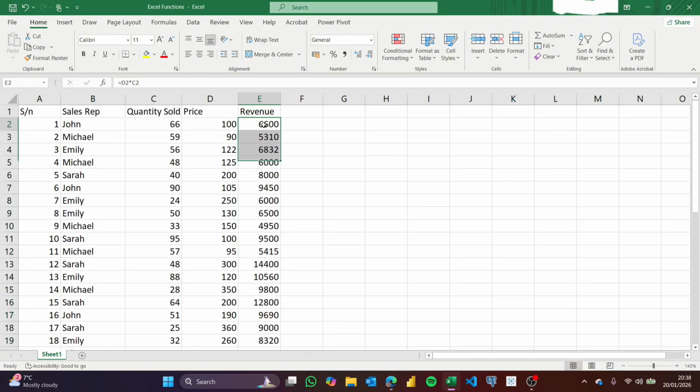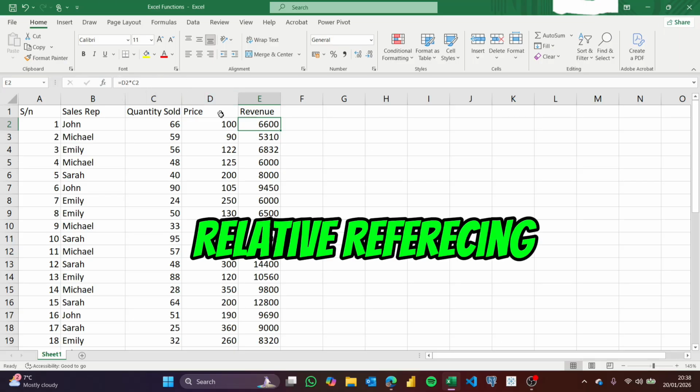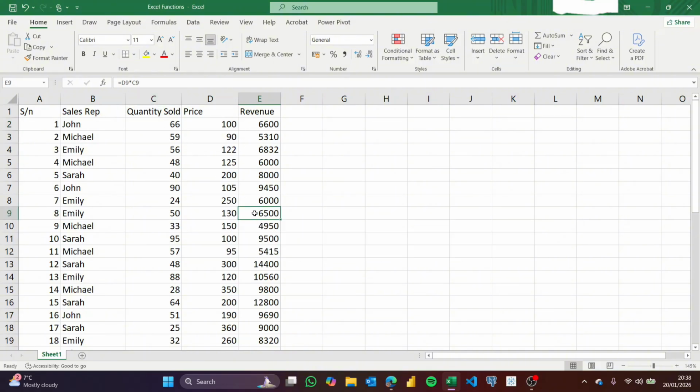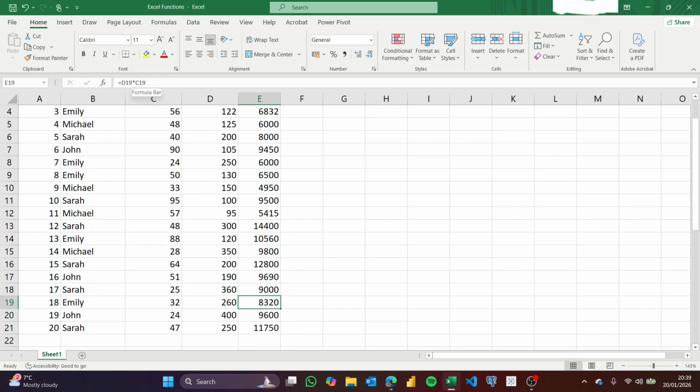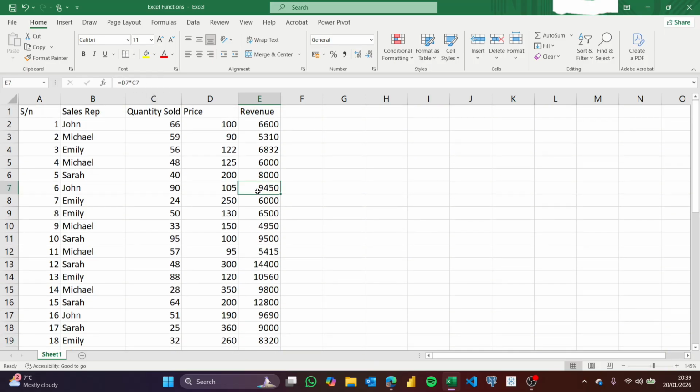Okay, so that is what we call relative referencing. If you click on here, you see what is there is D2 times C2. If you click on here, it's D9 times C9. So Excel is saying, take whatever is in two cells away from here, multiply it by what is in one cell away from this particular cell. So it goes down straight like that, even up until here. You see D19 times C19. So that is relative referencing in Excel.